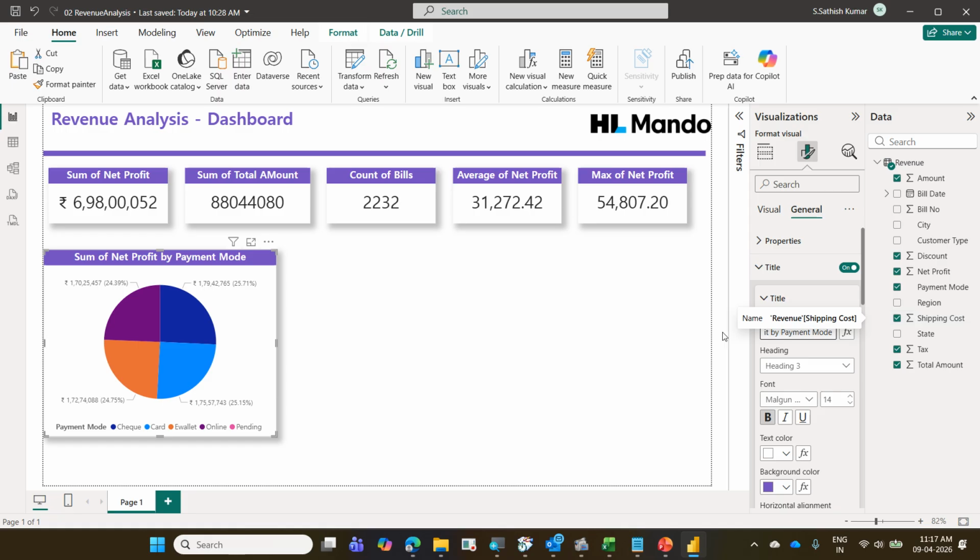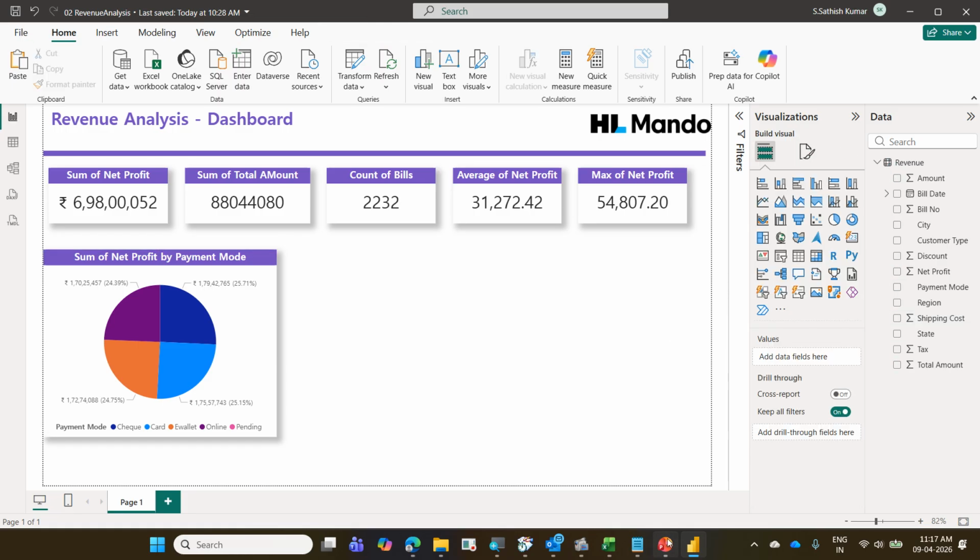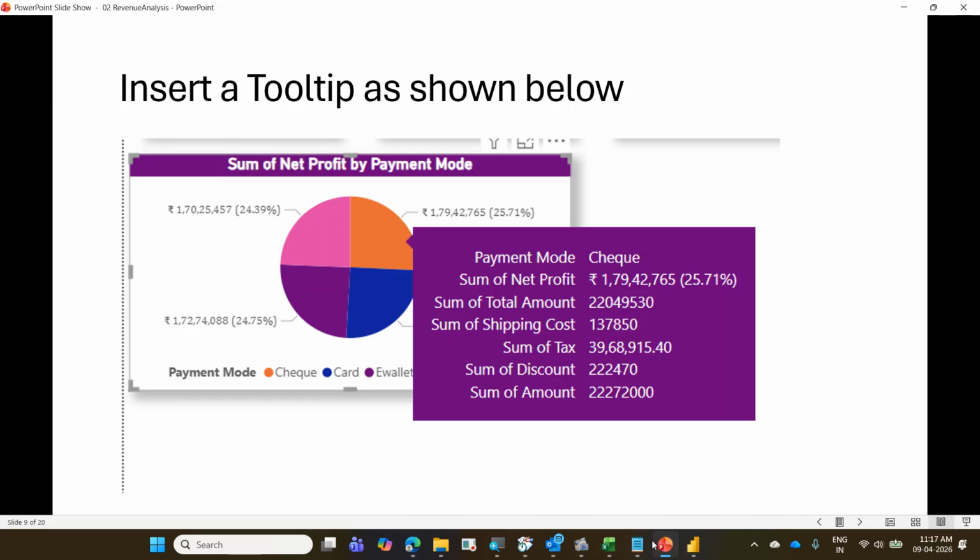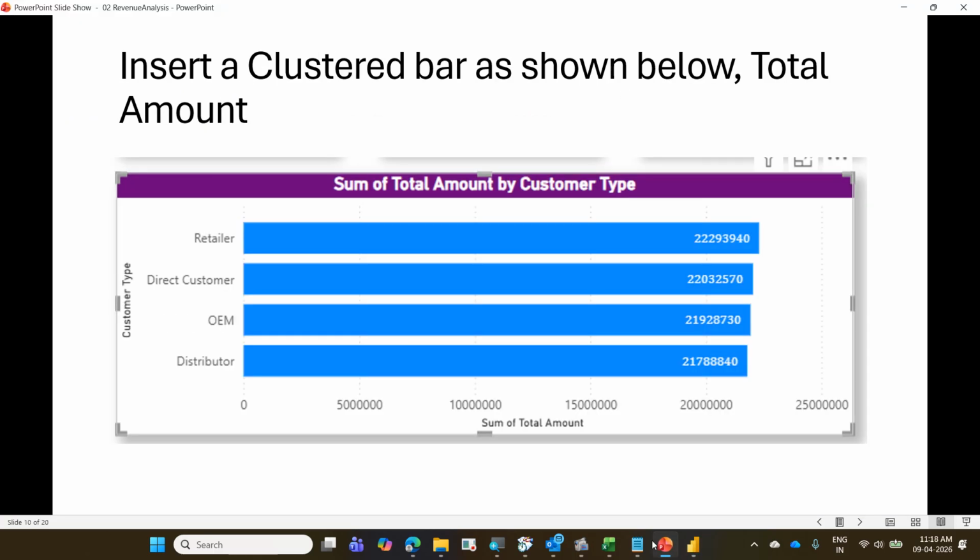Insert a clustered bar chart. For the first time, use a bar chart. Bar chart and column chart are the same kind. Insert a clustered bar chart. Sum of total amount by customer type. Retail customer, what is the total amount? Direct customer, what is the total amount? OE, what is the total amount? Distributor, what is the total amount? Customer type wise, what is the sum of total amount?